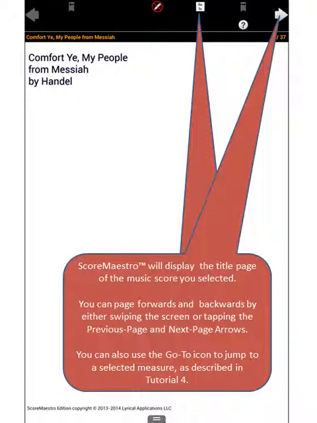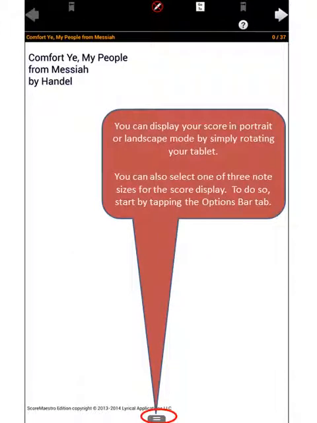You can page forwards and backwards by either swiping the screen or tapping the previous page and next page arrows. You can also use the Go To icon to jump to a selected measure as described in Tutorial 4. You can display your score in portrait or landscape mode by simply rotating your tablet. You can also select one of three note sizes for the score display.